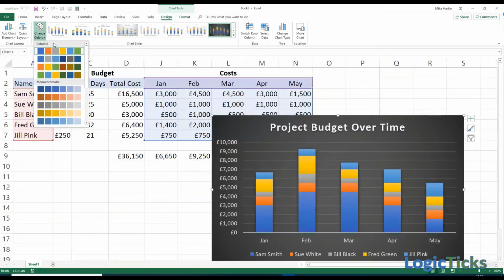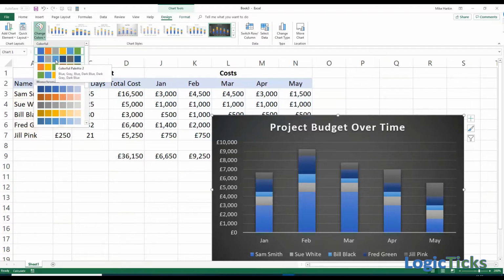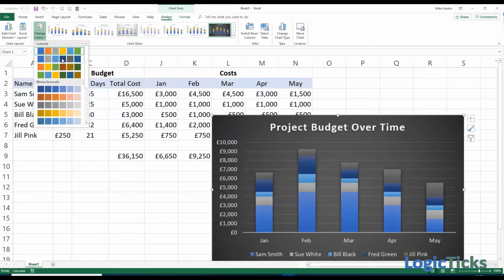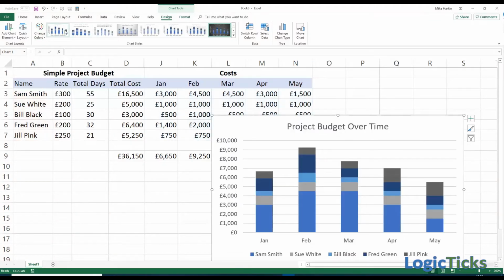or we can change the colour scheme and apply a colour scheme that's perhaps appropriate to our own environment. So let's say our colour scheme is blue, so we'll create a blue with a nice white background. Now we have one that's perhaps more appropriate to our environment.